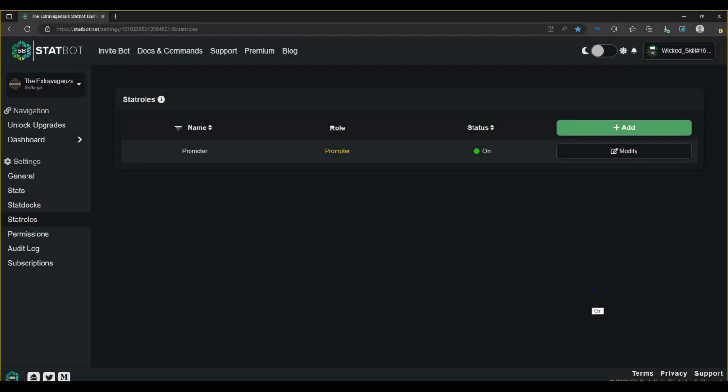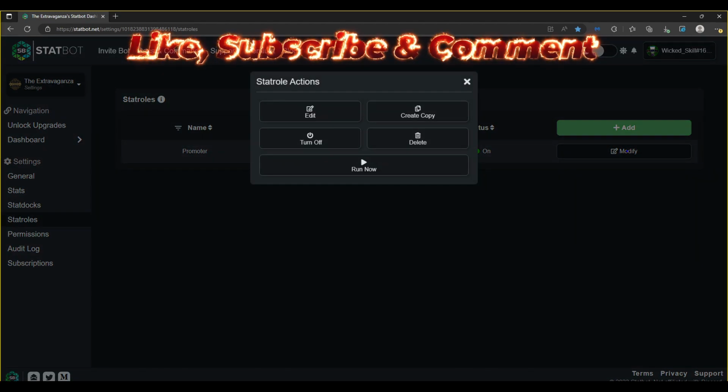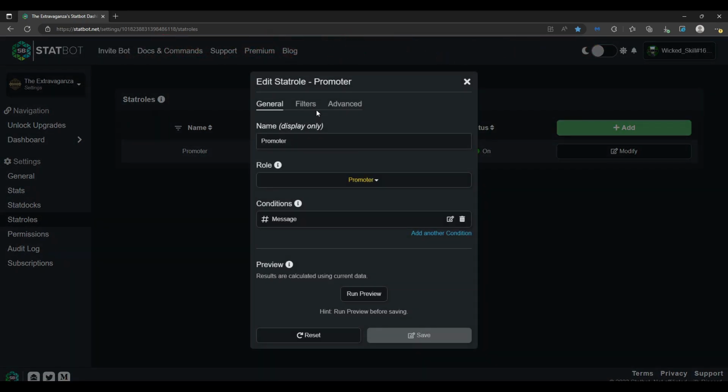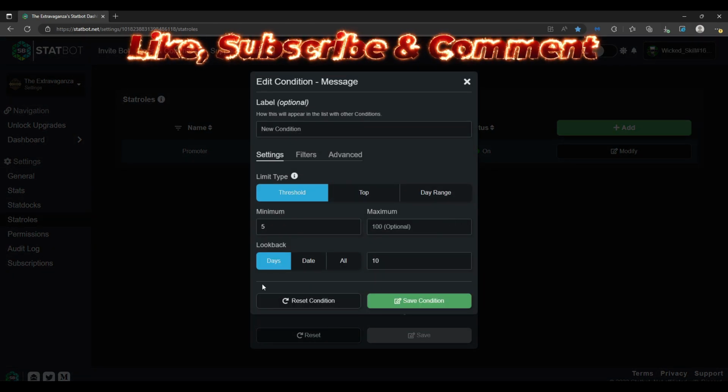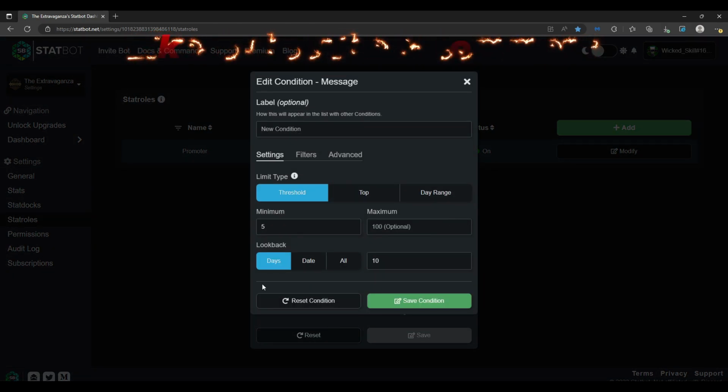You can always come back to the website and use the Modify button. When you click the Modify button, you're going to click the Edit button. After you click the Edit button, it's going to bring you back in here. This is where you can go ahead and go back to your Edit button here, and you can change your thresholds. If it's too high, you can bring the number down. If it's too low, you can take the number up.